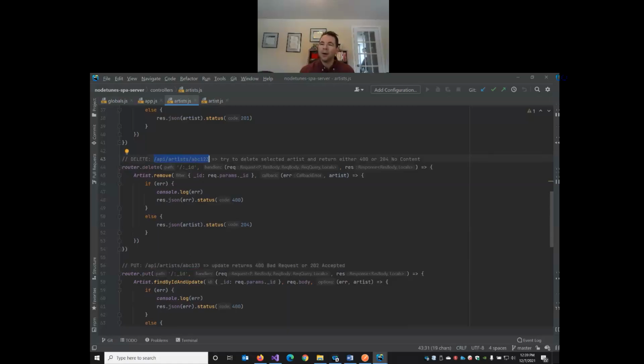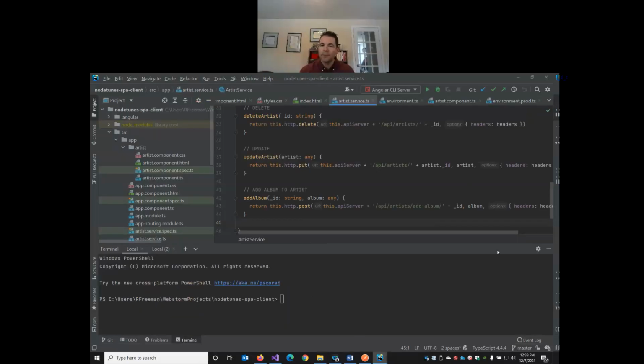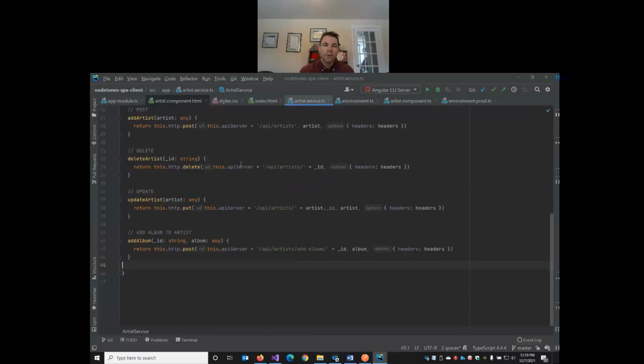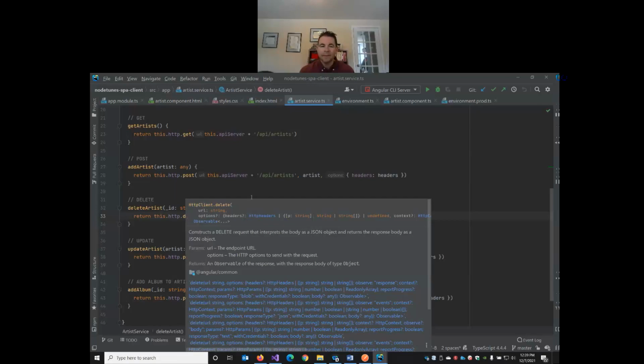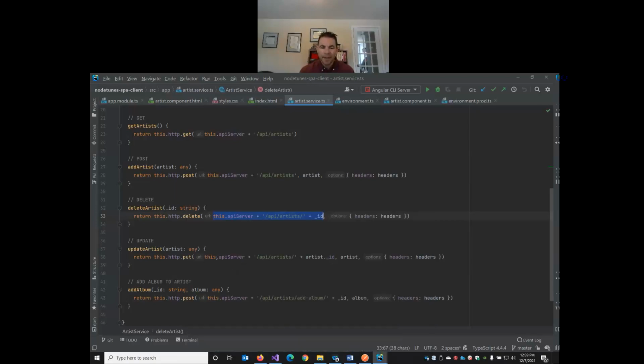So how does it get called in code? I will show you. Here's how we would call it in JavaScript. So the delete method, for example, calls this.http.delete, and then it passes in the URL or the URI. So it's calling this URI, but the HTTP method is delete. For update, notice the URI is the same, but the method is put.